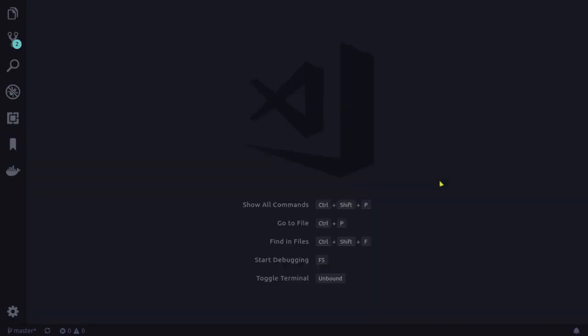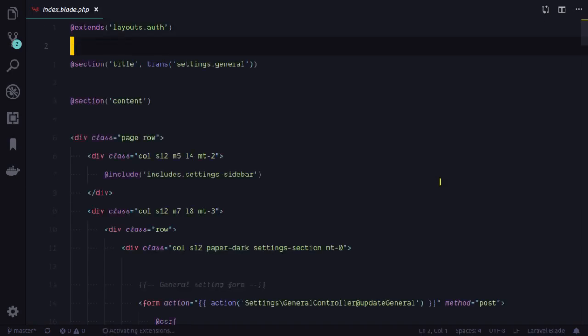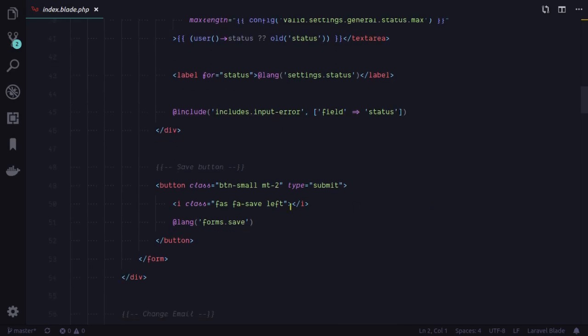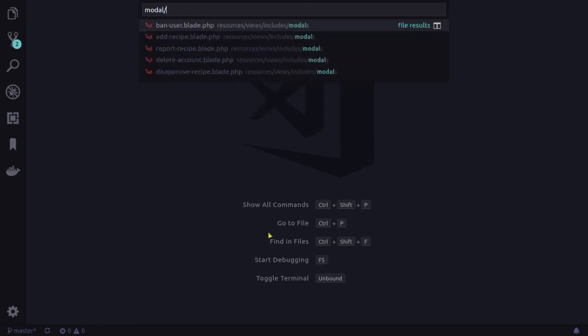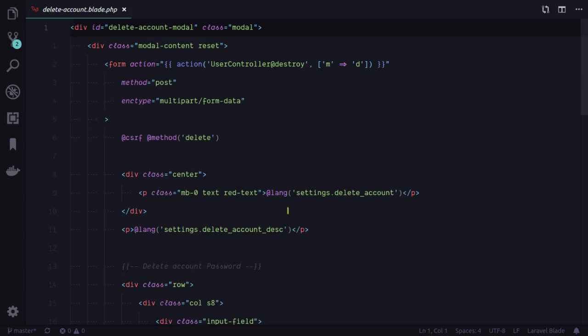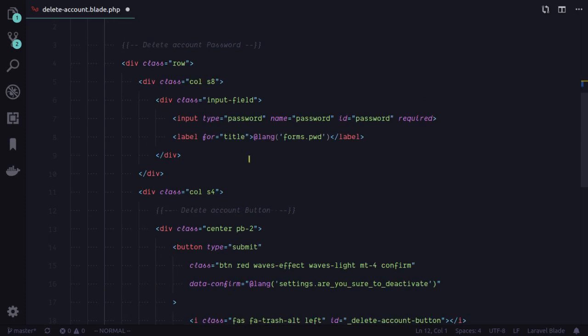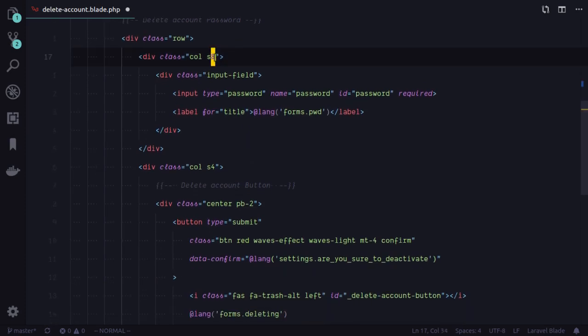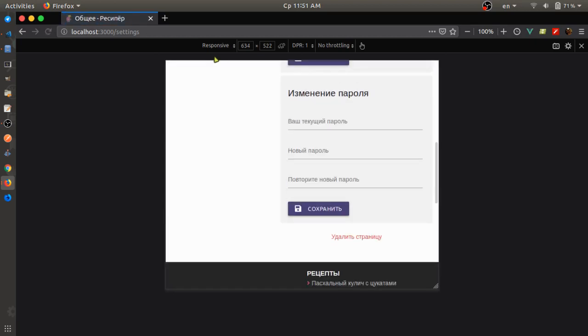Okay. Settings, index, yeah, it's right here. Save button, no. Oh, models, delete account model. And the delete account button. No, I need to actually add M. That's it. The problem solved. Almost.